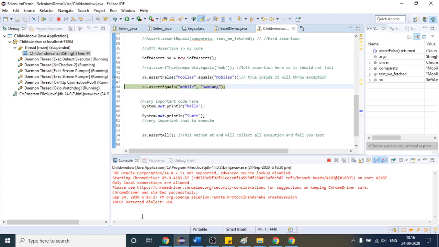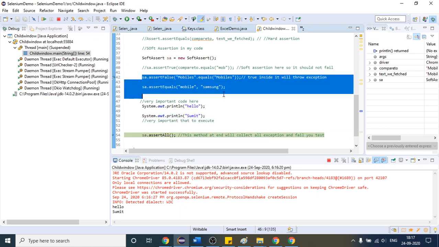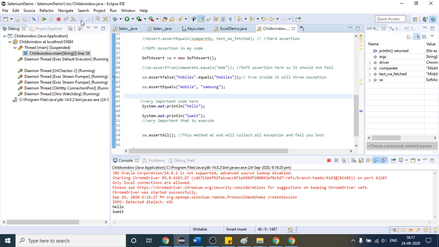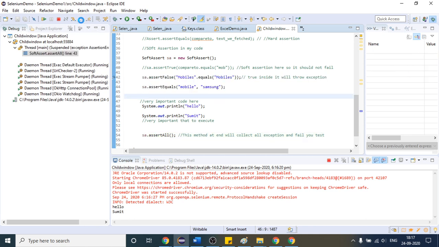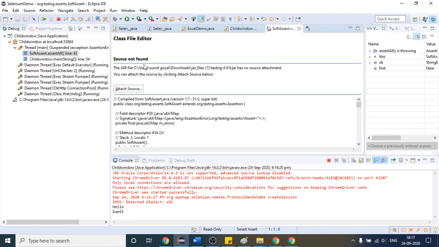You can see not any exception in the console. Again here as well, mobile and Samsung, it should throw an exception because they both are not equal, but it will not throw the exception here. And we are going to execute our important code, so we have executed these two lines. After that, this method will throw the exception of these two. Let me press resume, so it will execute till the last.